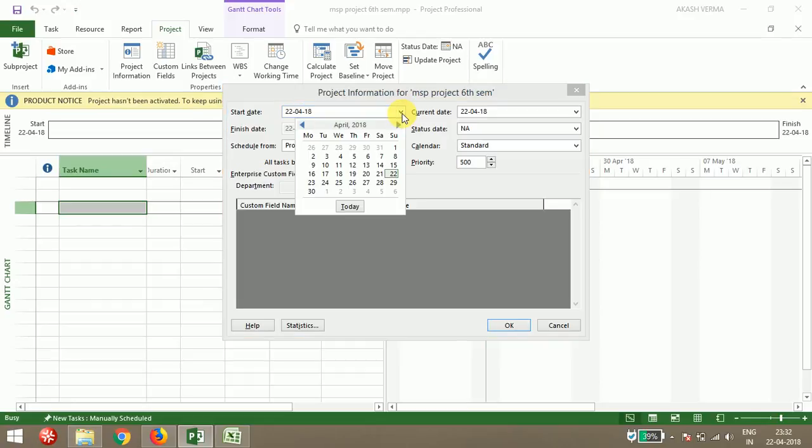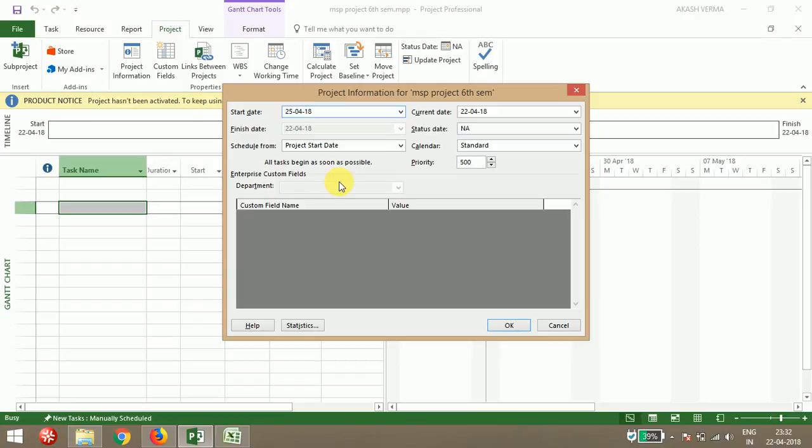Suppose today is 22nd of April, and I'm going to start my project on 25th of April. Okay, so in the schedule form, here you have two options, project start date and project finish date.